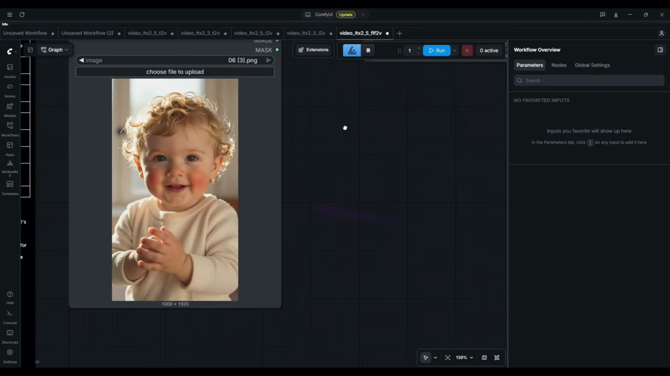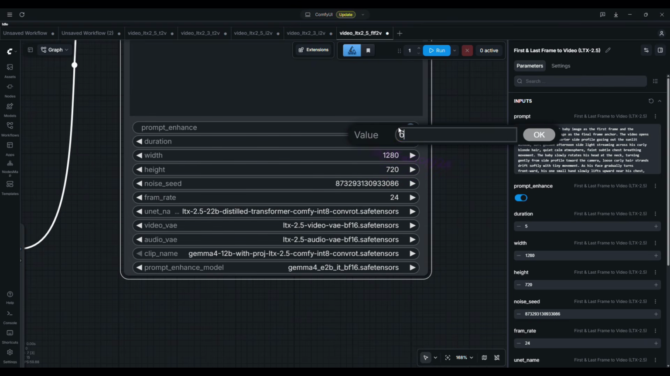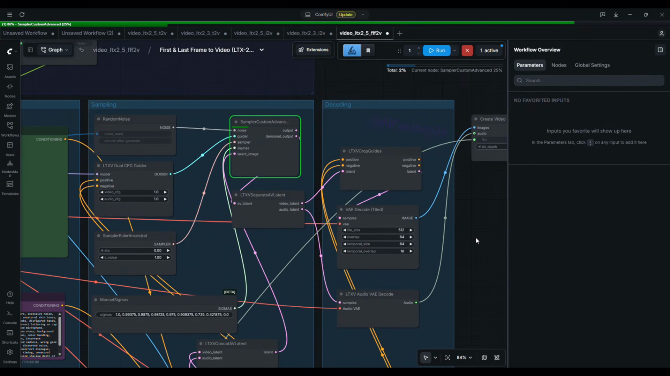You can follow the official prompt examples to write your own. Prompt enhancement is available here as well. Turn it on or off depending on your VRAM. I set the duration to 6 seconds, adjust the resolution, and hit run. Generation time, 2 minutes and 16 seconds.